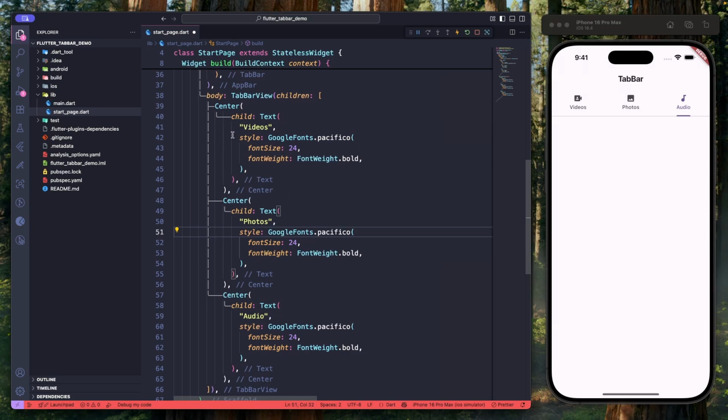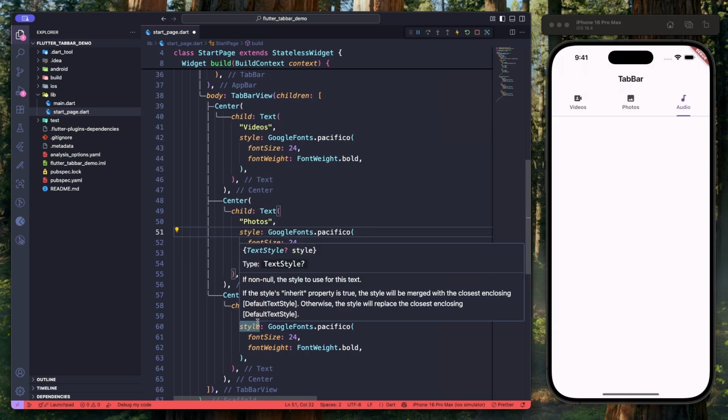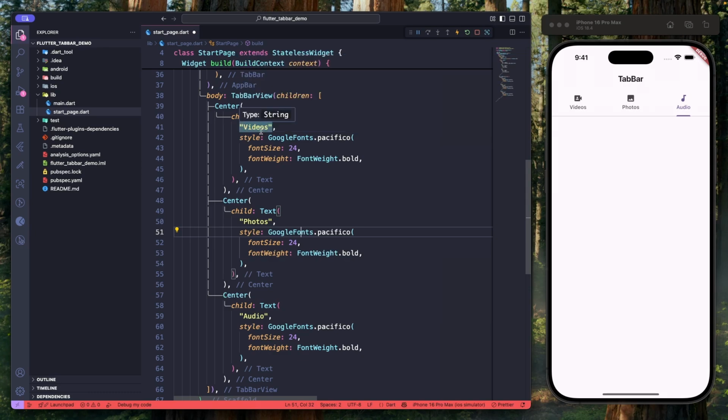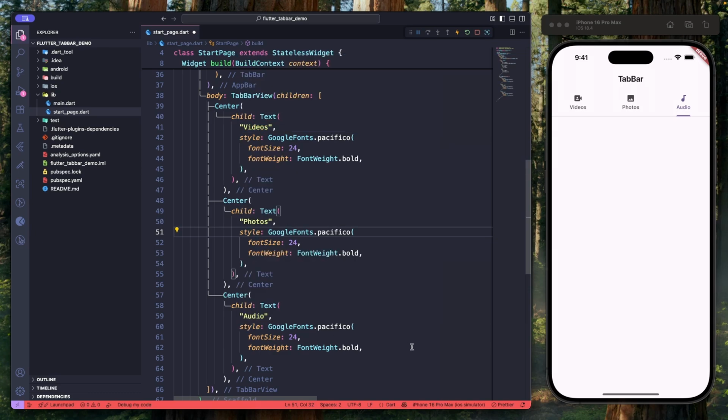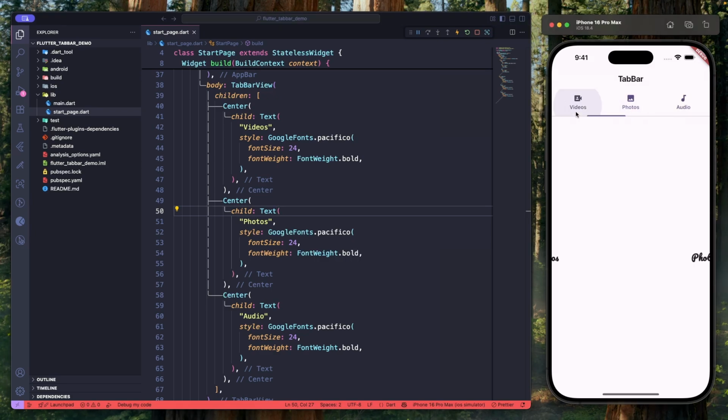Here I'm just displaying the text at the center of the screen for each tab. For Videos, the video text will be displayed. For Photos, photos, and for Audio, audio text will be displayed at the center of the screen. And for styling purposes, I'm using the Google's Pacifico font. Hit save. And as we can see, the audio text is getting displayed at the center of the screen. It's because the audio tab is currently selected. And if I switch between the tabs, the corresponding text is getting displayed at the center of the screen.